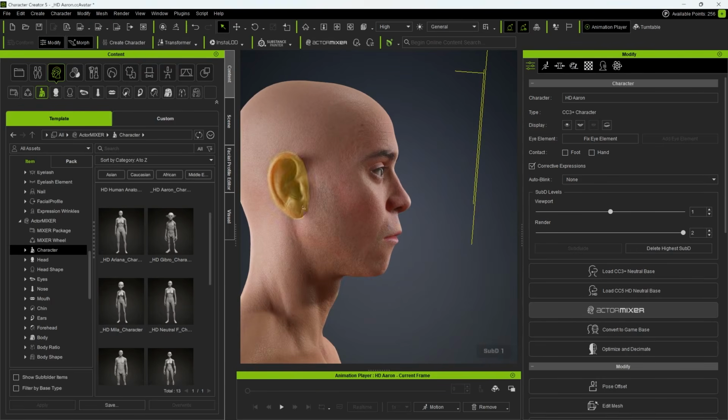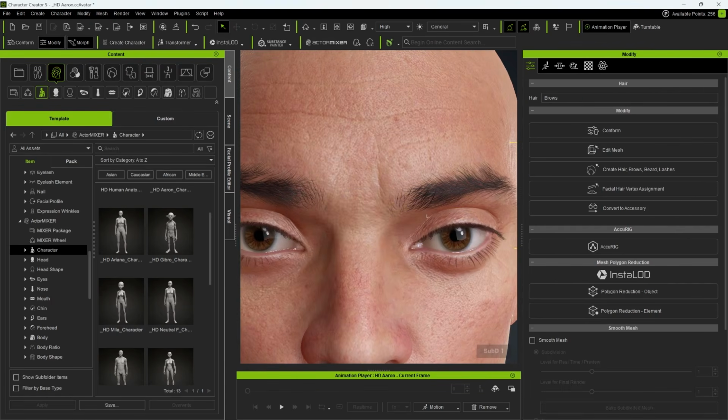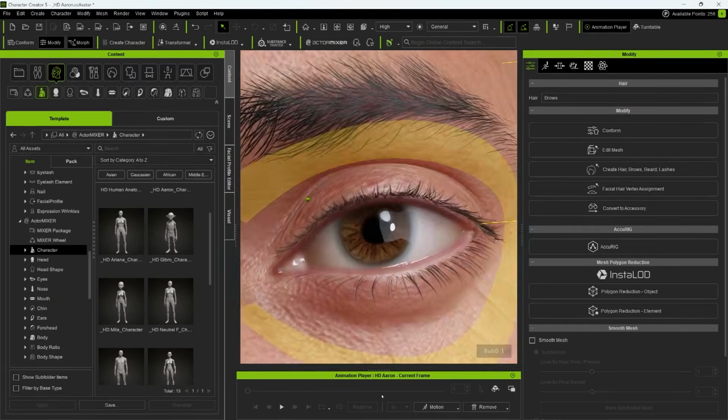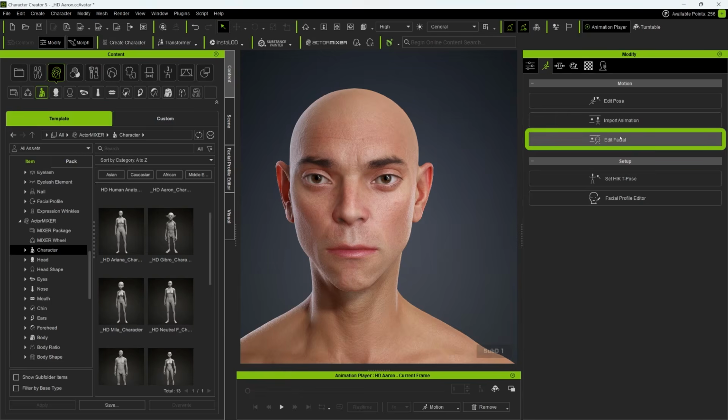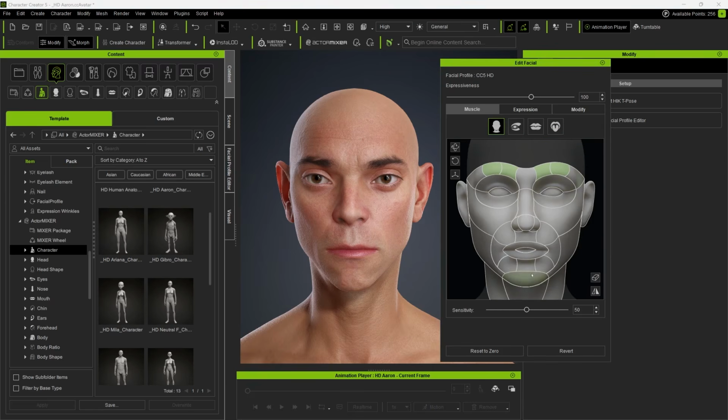So before tweaking the base mesh further, I like to test the facial expressions and make sure that everything moves well. So from the Modify tab under the Motion section, you can click on Edit Facial. This opens up a new window where you can select parts of the face, like the jaw, and with the middle mouse button, just click and drag to see the movement.